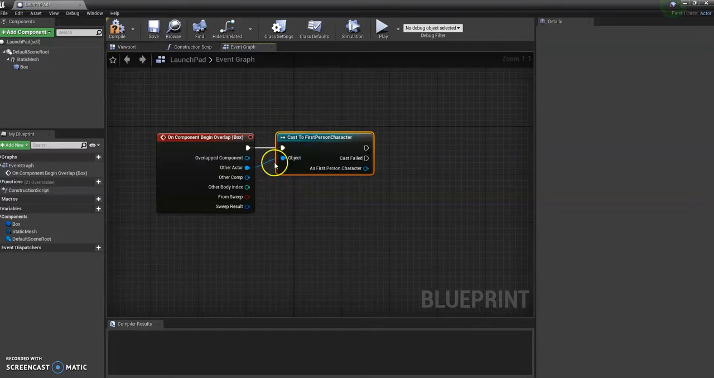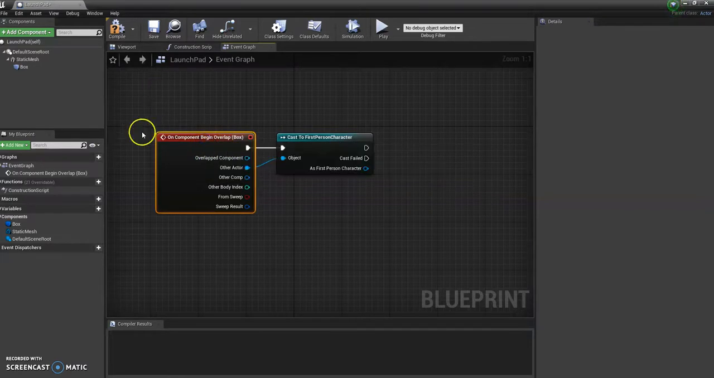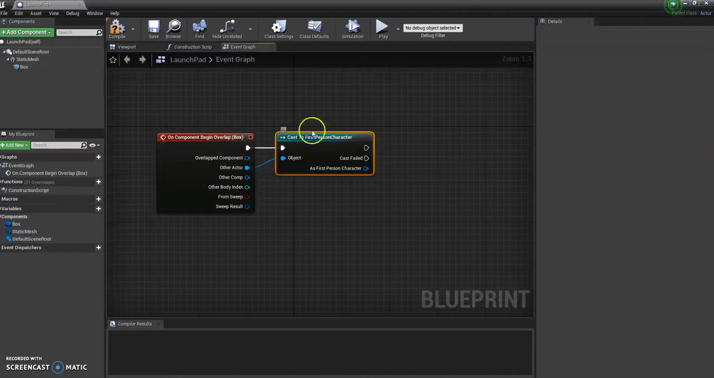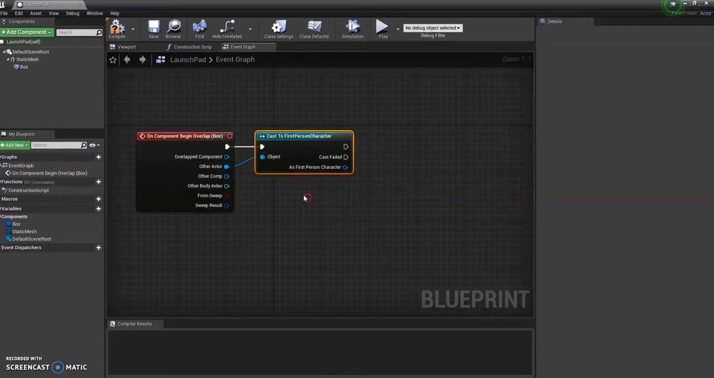What you might find, if you ever plug this into the wrong thing, you'll know, because if one of your projectiles, for example, overlaps this, then that'll get launched up into the air as well, which you obviously don't want to happen. So you only want it to be affected by the character. So other actor should be right then.